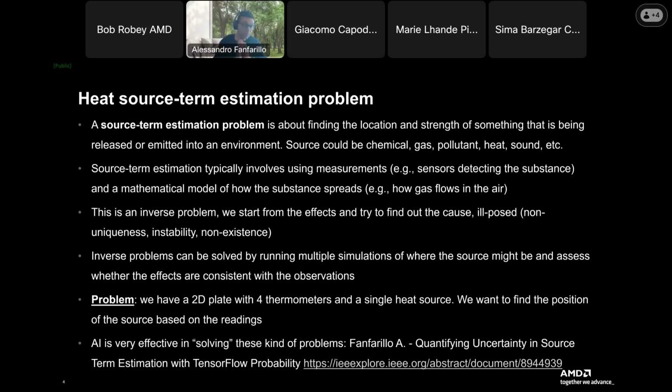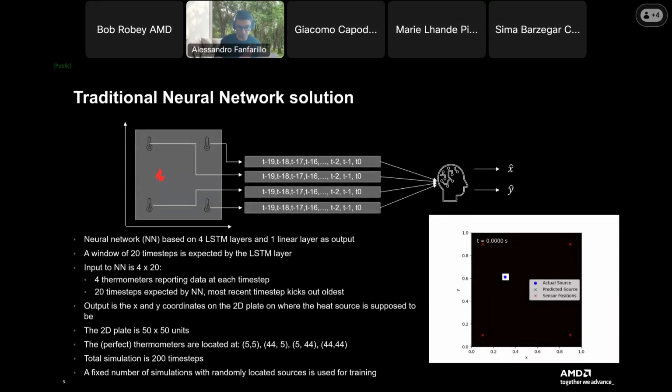AI is incredibly effective, between quotes, at solving these problems. It's not really a precise solve, it's more like an estimate. This paper uses TensorFlow Probability for the study. For this case, I rewrote everything with PyTorch and Pyro to make it compatible with PyTorch. So here's how it looks and how it's configured.